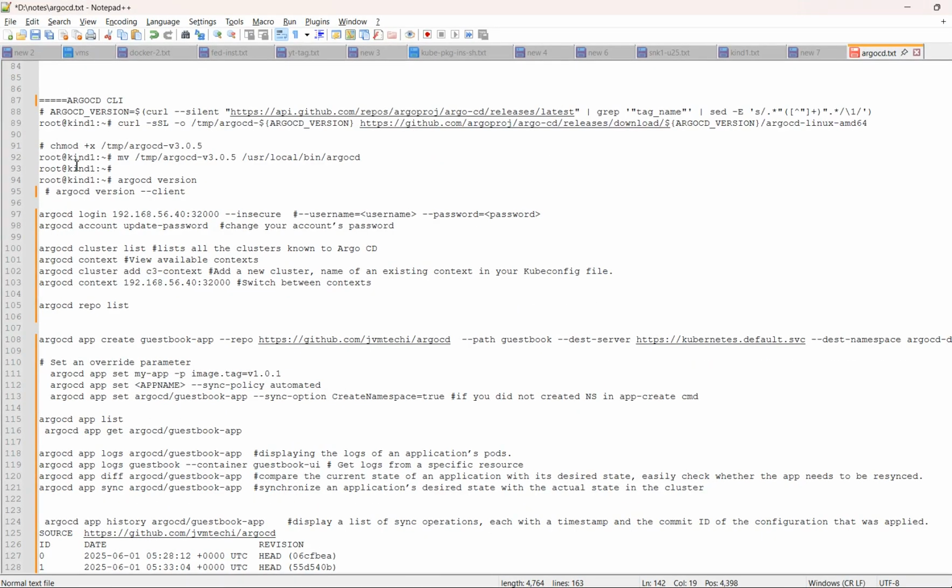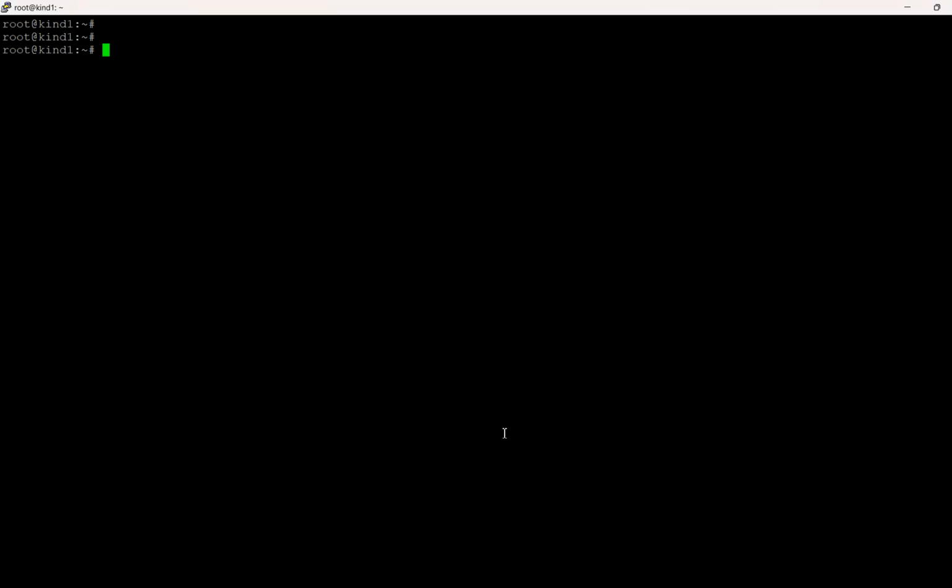I have prepared this document. You can go through the steps on how to install the Argo CD CLI. These are very simple steps. First you get the latest version of Argo CD. After that you download it and temporarily provide the execute permission, then move it to this directory. I already covered this step because it takes some time.